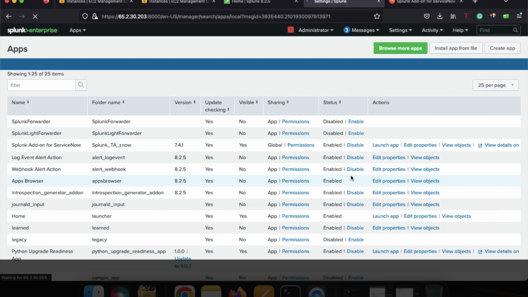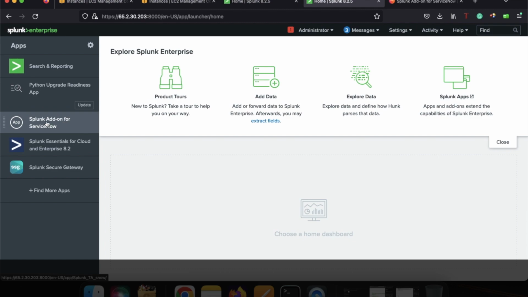It will take some time. It has been installed right now. If you go to the home page again, you will prominently see the Splunk Add-on for ServiceNow. Which version is this? It is version 7.4.1.